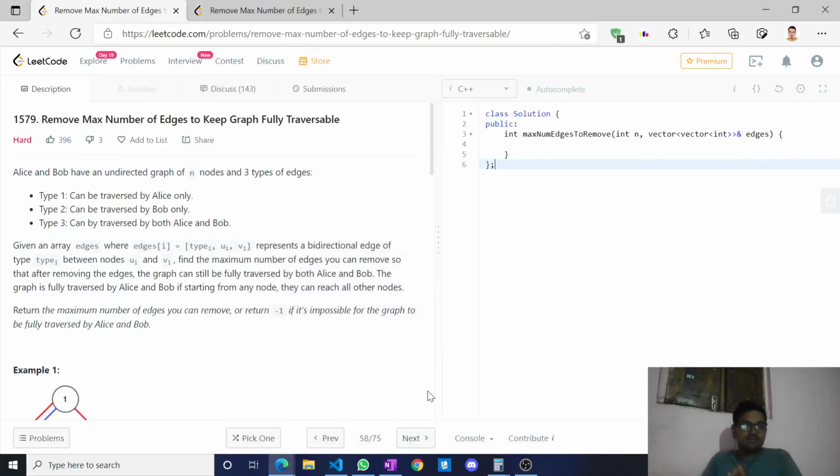Hey everyone, today we are going to solve one graph problem which is marked as hard on LeetCode, but it's not actually too hard. The problem statement says that Alice and Bob have an undirected graph and it has three types of edges. There is a type 1 edge which can be traversed by Alice only. There is a type 2 edge which can be traversed by Bob only. And there is a type 3 edge which can be traversed by both Alice and Bob.